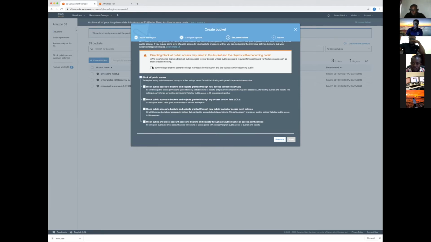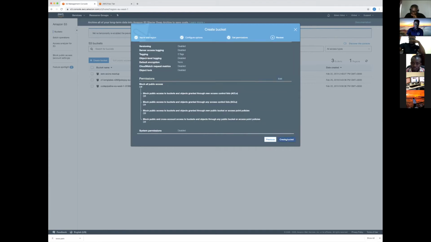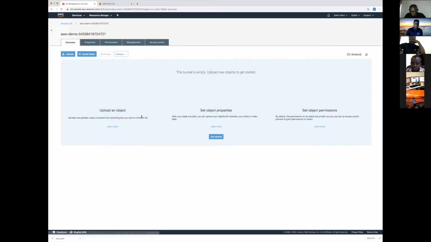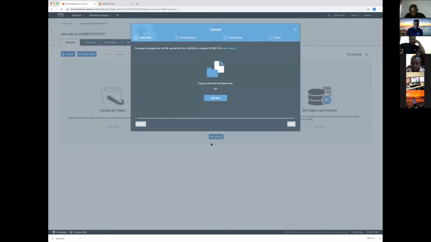So I'll just go ahead. Yes, I'm just creating a public bucket for this. I'll go ahead and create bucket. It's as simple as that. So when I have my bucket, AWS demo, I will go ahead and upload a file to this bucket. Let me just find a simple file I can use.